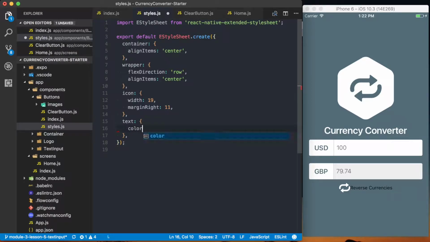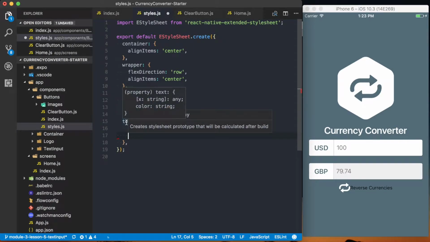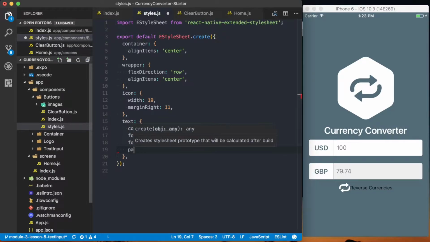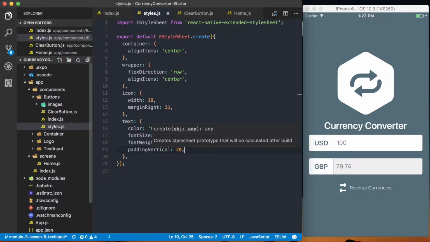Then for the text, we're going to go ahead and set up the color, and as before, we actually have this white color variable available to us from the actual global React Native Extended Style Sheet variables. We'll set the font size, that can be 14, and the font weight, we'll go a bit lighter here and say 300. And finally, let's just make sure this button is plenty big, just so there's plenty of area to actually touch. So we'll say a padding vertical of 20.